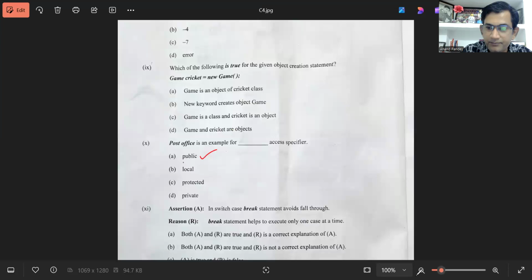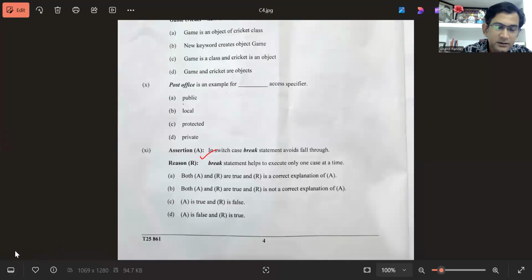Now coming to the next question. Here it is, assertion and reason. Okay students, look here. Option A is correct: in switch case, a break statement avoids fall through. If the break statement is there, control will not move to the next condition. As you know, this is called the fall through condition. So if break is there, it avoids fall through.